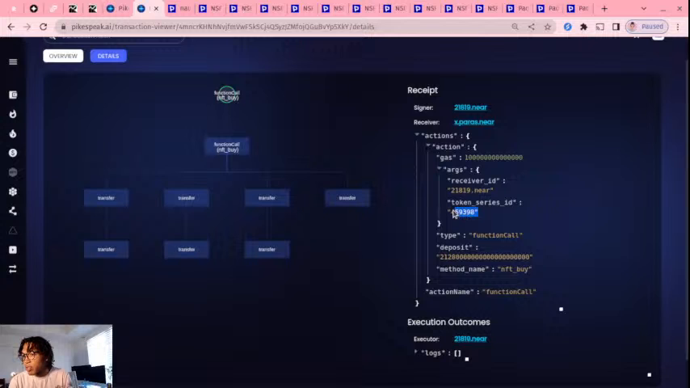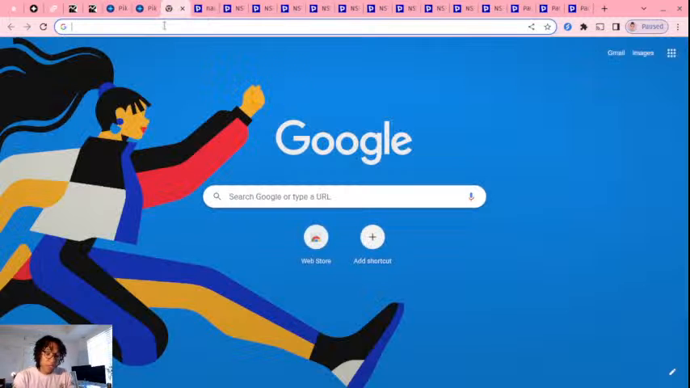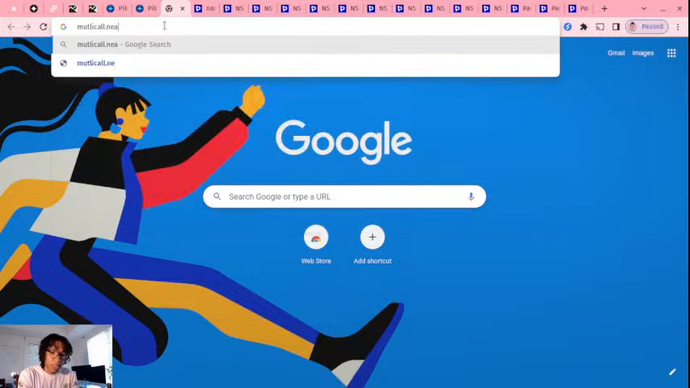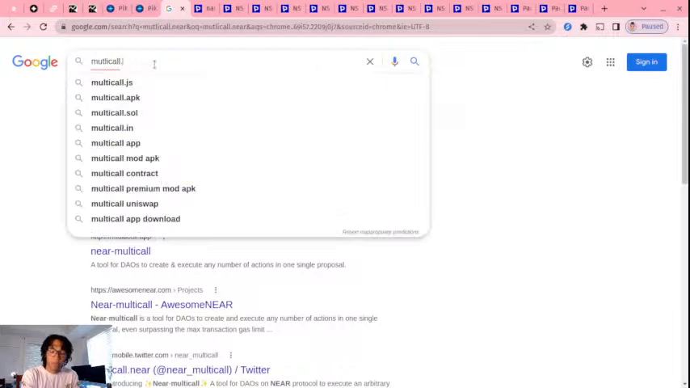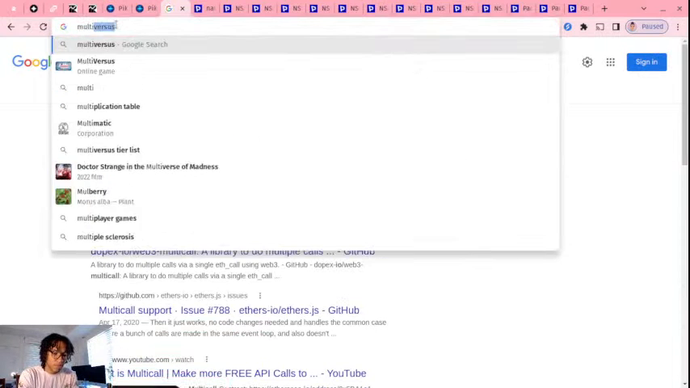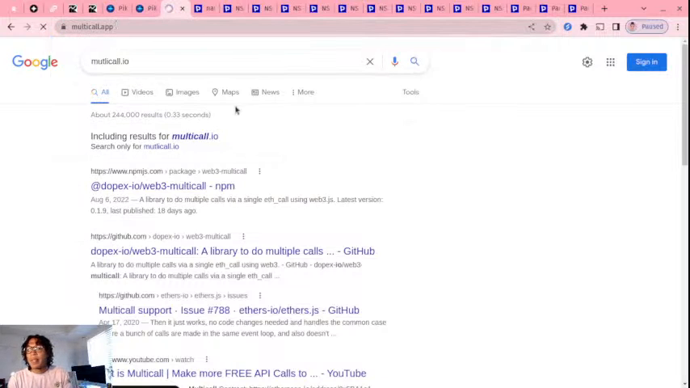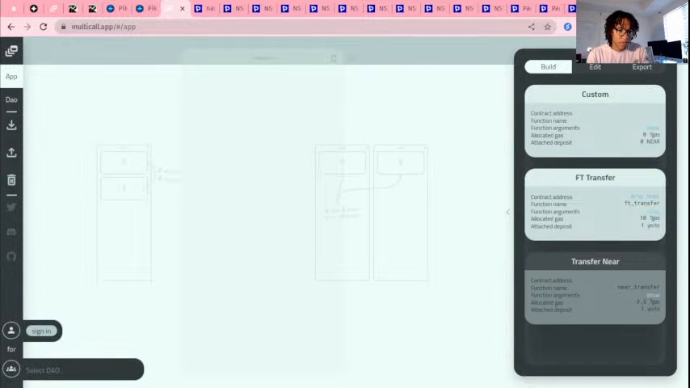This is the token series and all of that. So if we were going to add a new tab to the right, and we were on multicall.near. This is just an example. Oops. What the heck did I just do? Multicall.io. So really the general idea here is that I'll move my face again. It's always in the way of everything.